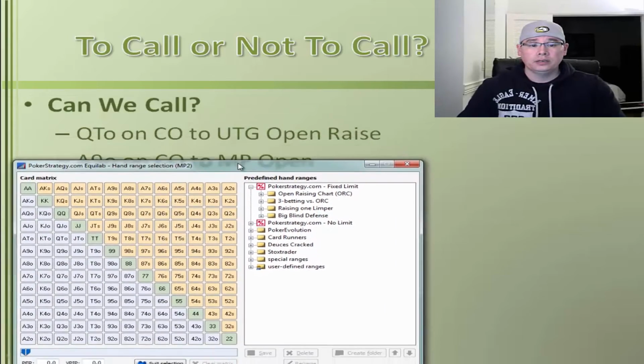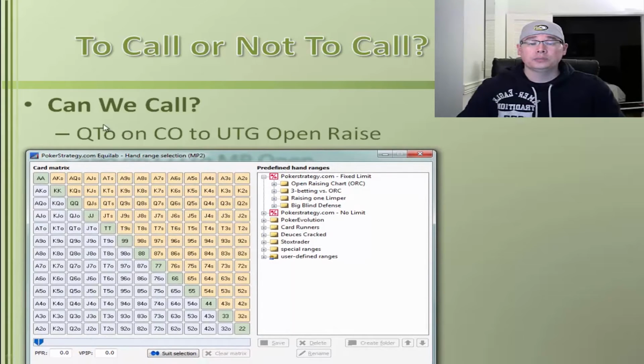And let's take a look. So we have our first example, queen 10 offsuit is in the cutoff, and we want to know if we can call an under the gun opening range. So without any other knowledge, we need to just automatically go back to our gap theory and understand what a basic opening range is for under the gun. Let me go ahead and pull in my table. Over here I have an example table that I want to pull into the screen.